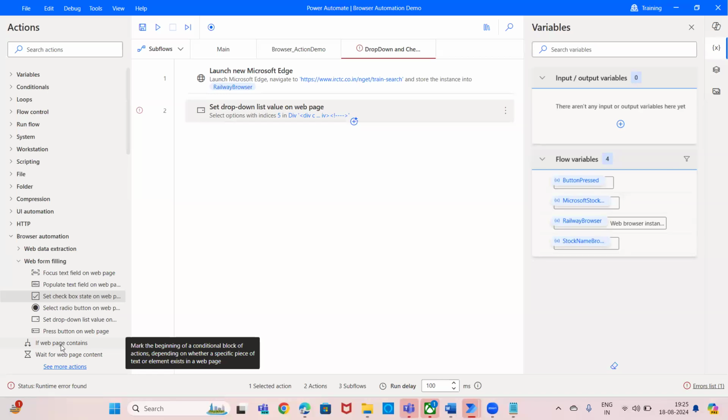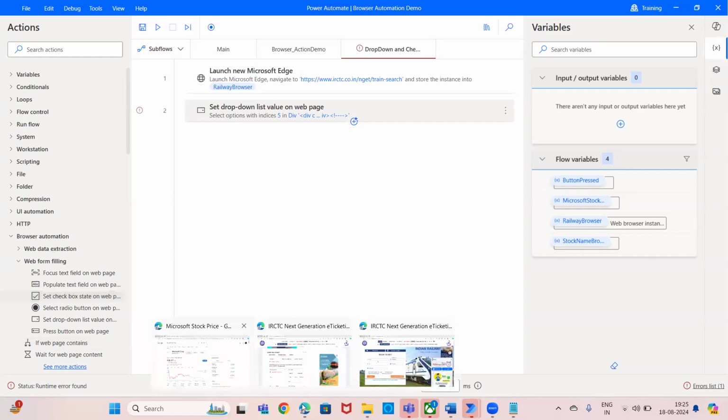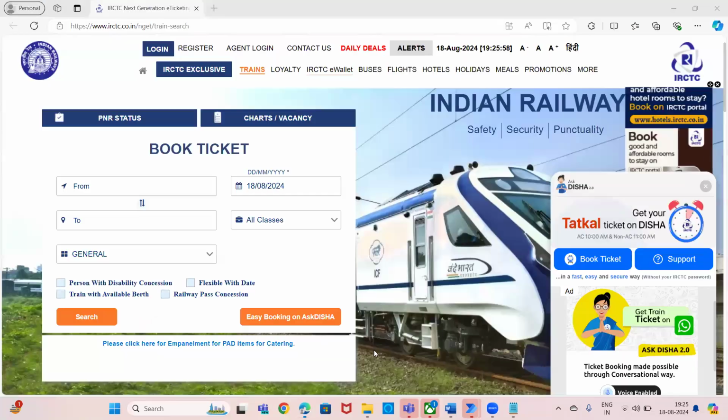For web page content, wait for web page. It will wait for that element to appear. This we'll discuss in the next class. But for now, I request you to work on this page, the IRCTC one.